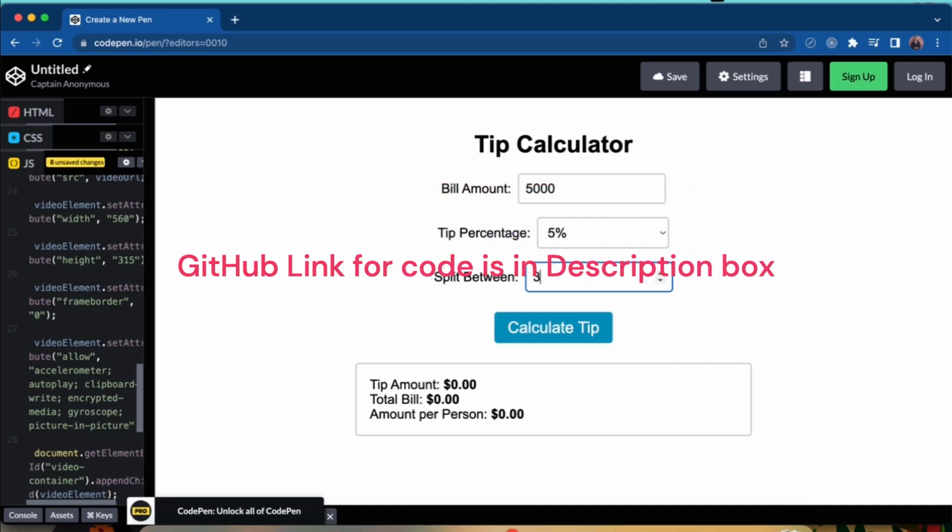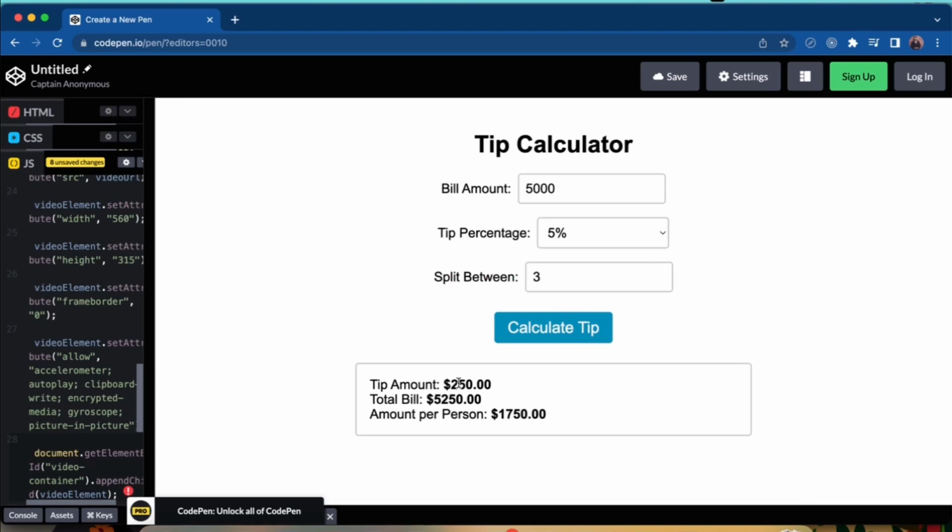So let's suppose 3 members, and if I click this button, Calculate Tip, it will calculate lots of things. The first thing, it will calculate the total tip amount and the total bill after adding this amount, and then it will also tell us how much amount each person is going to pay. 1750 rupees per person. If it is for 2 persons, and if I calculate again, then it will be 2625 rupees, and so on. So yeah, it seems so interesting, guys, right?